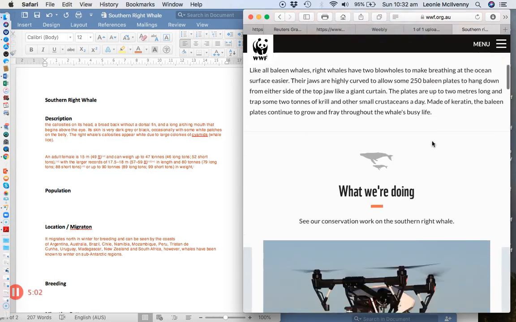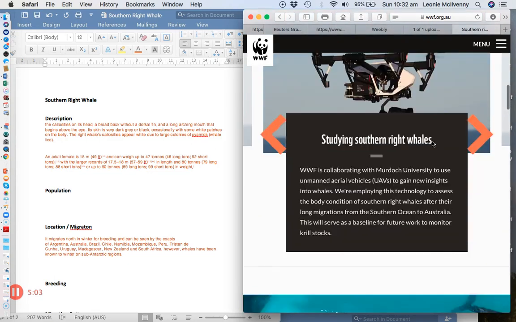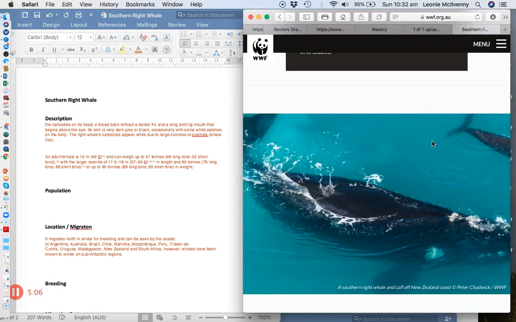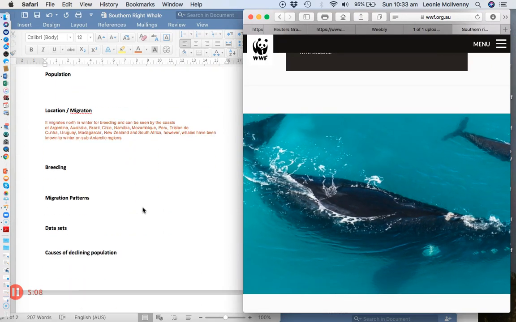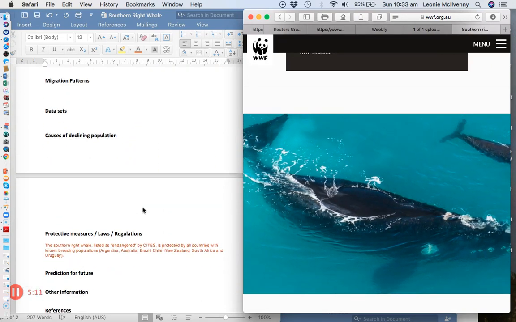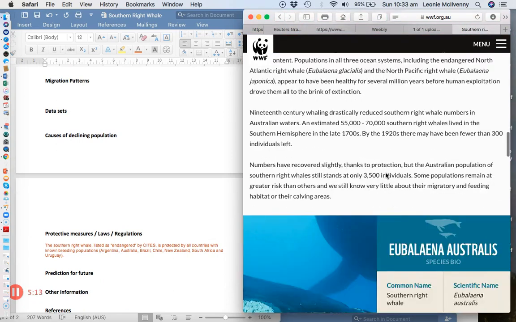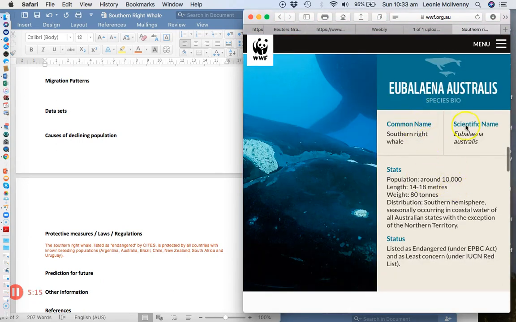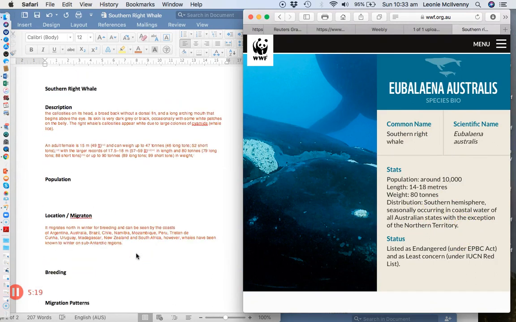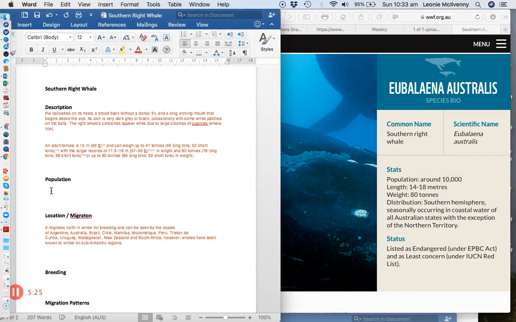Again, you would read through the information, find out what's being done. Now, because this is World Wildlife Fund, chances are there's going to be much more information about protective measures and so on. There's stats there, so again you might want to put that information up in the description or population. So here we've got around 10,000, so we can put that in here, 10,000.